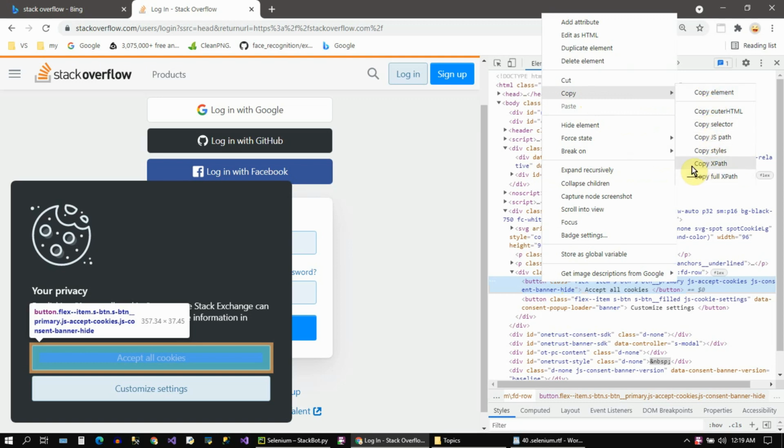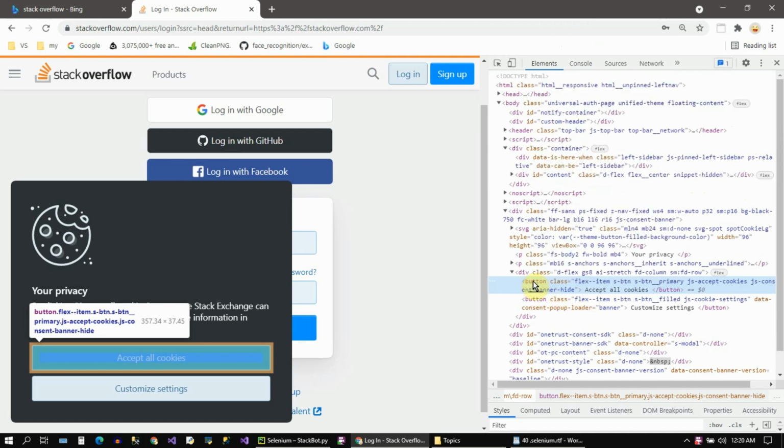We have two types of XPath: copy XPath and copy full path. So we can use the copy XPath or the copy full XPath. If I take a look at this button, it is inside the div. The div is the division or a kind of separator.